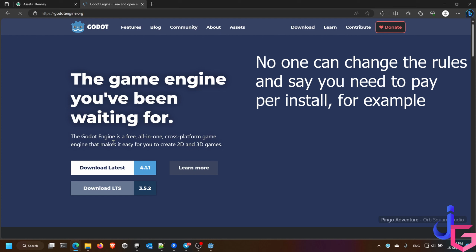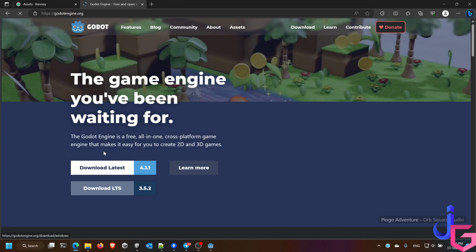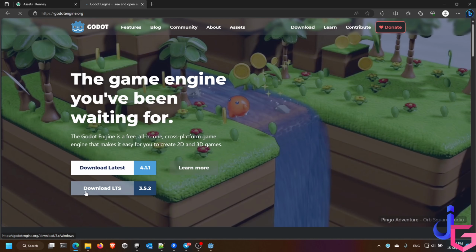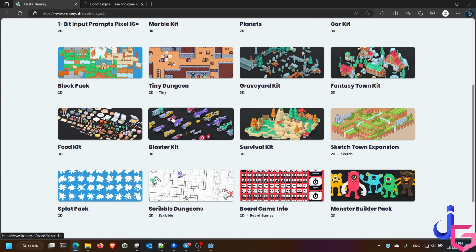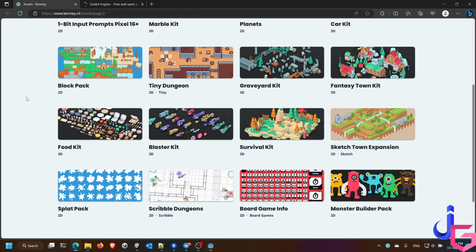So you go to godotengine.org, you download the latest version. By the way, there are only two versions, 3, which is very old, or 4.1, which is the newest and most recent one. So we downloaded Godot 4.1. It's 100 megabytes or so. You just download it and that's it.